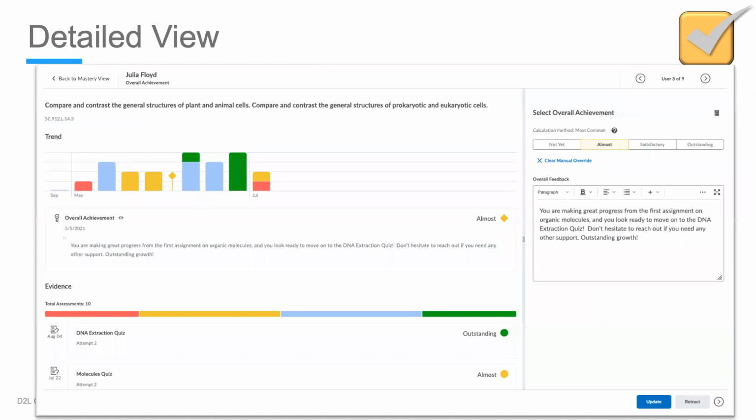And this shows you that detailed view of the assignments in the trend line, as well as the evidence tiles going down. On the right-hand side of this page is where you would enter the comments, as well as where you can make the manual evaluation.